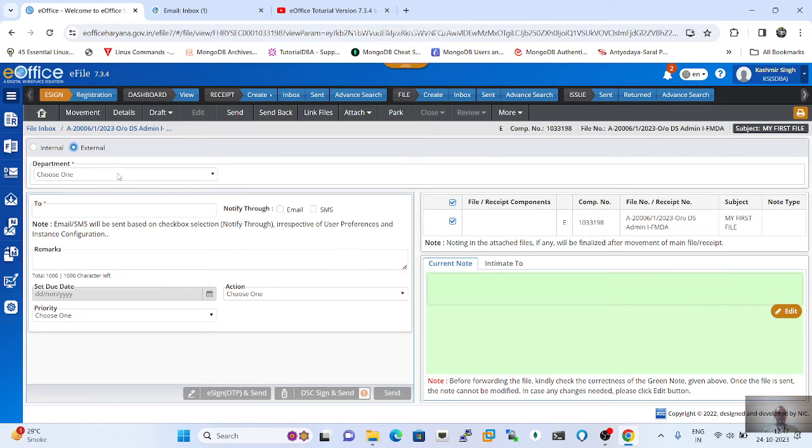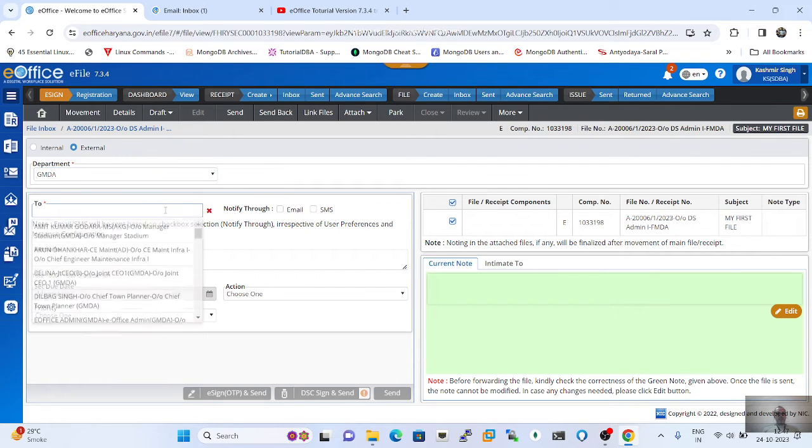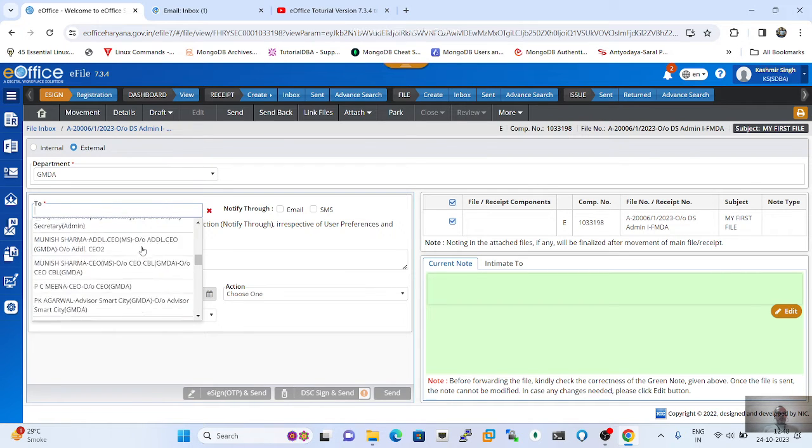To forward the file to the external department, the sender has the role instance sender and the recipient has the role instance receiver. We can choose the department. Similarly, this one is the external department, and simply type some initial alphabets, or we can also browse the user by name, designation, or division. These are the list of users who have the instance receiver role by default.